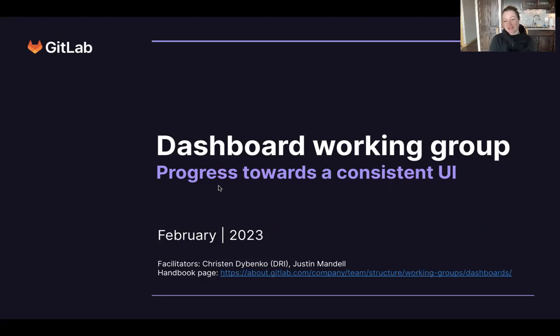Hey everyone, my name is Kristen DeBenko and I'm a senior product manager at GitLab. And today I'm taking you through the dashboard working group's final readout. We wanted to progress towards a consistent UI in our dashboards and the nomenclature.